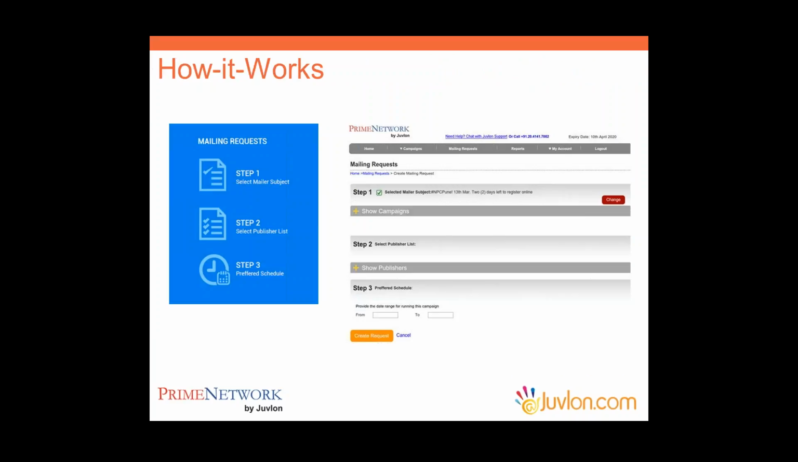We will quickly see how exactly this works. An advertiser creates the mailing request. On the left-hand side, you will see the steps, and over here you'll see the screenshot from the product. The advertiser goes ahead and creates the campaign. He selects the publishers. Publishers can have different lists. It could be a segmented list, it could be a full base list, whatever the publisher wishes. And he can have the preferred schedule for sending this promotion.